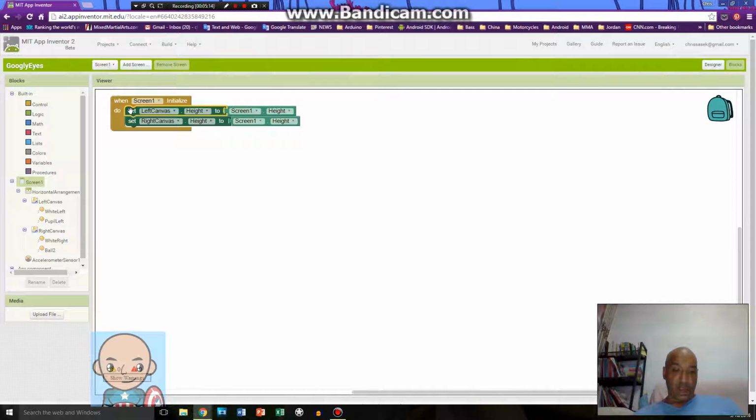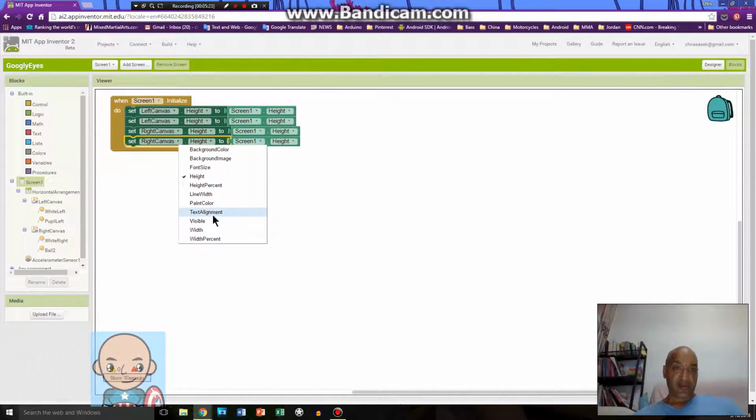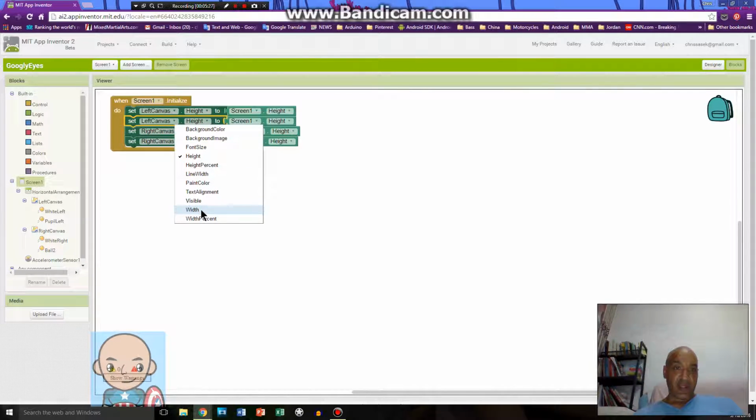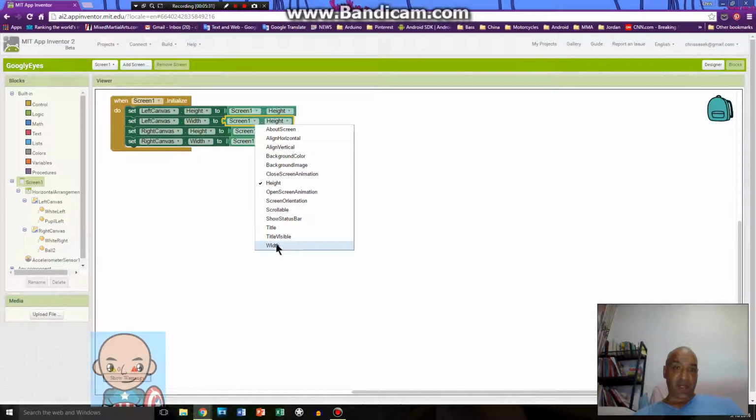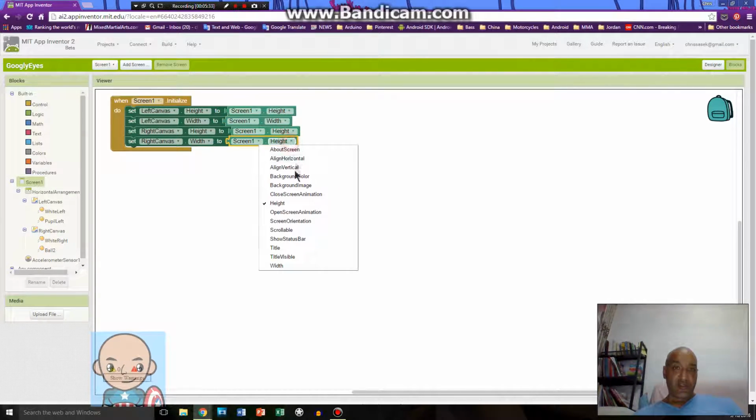Then we want to set the width. I'm going to put this in the middle. This one here. So this is going to be the right canvas width. And this is going to be the left canvas width. Now the width should actually be the screen width divided by 2. So we've got the screen width. Well, now we need to divide it by 2.